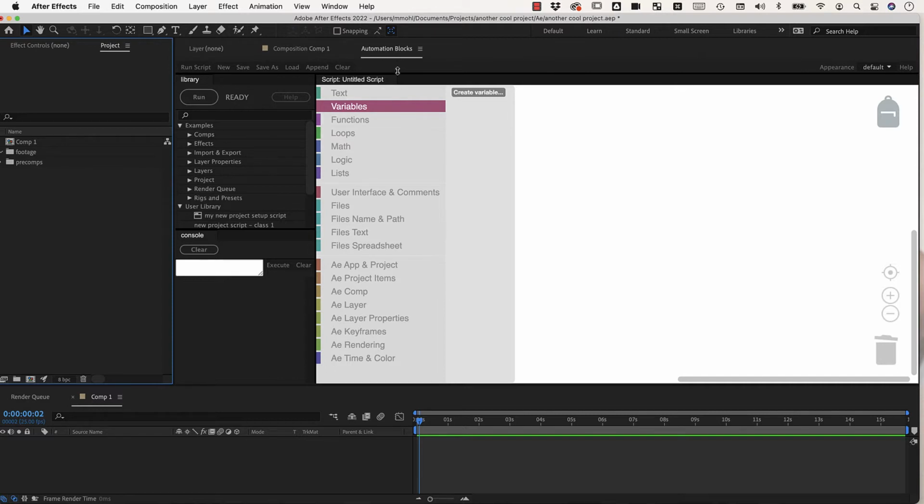This is the fourth part of our tutorial series about automation blocks for After Effects, where I explain to you how you write your own tools with automation blocks. We are developing a tool in this series to create a new project and do all kinds of things you need to do when you start a new project, like creating new folders, importing footage, things like this. And importing footage is exactly what we do in this episode.